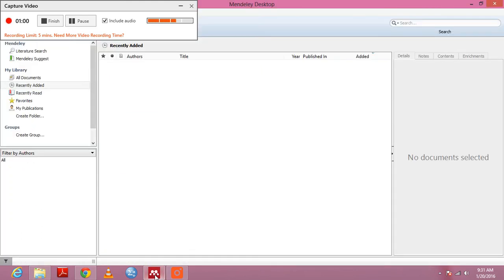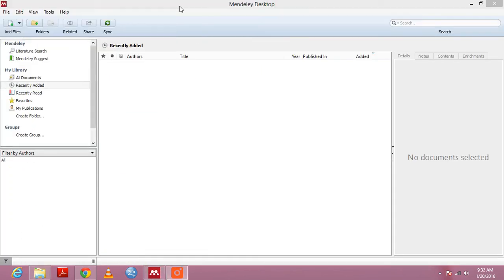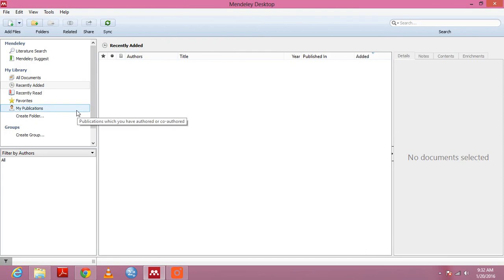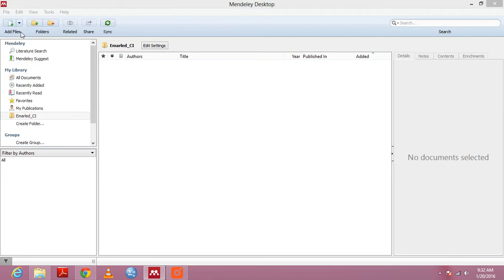Now let us go to Mendeley. This is Mendeley Desktop, an online library freely available on the net. You can download it. Now if I create a folder here and give it a name, these are the papers I have downloaded from Emerald and the keyword was competitive intelligence, right? So it has created a folder. Now in this folder I'll just add files.